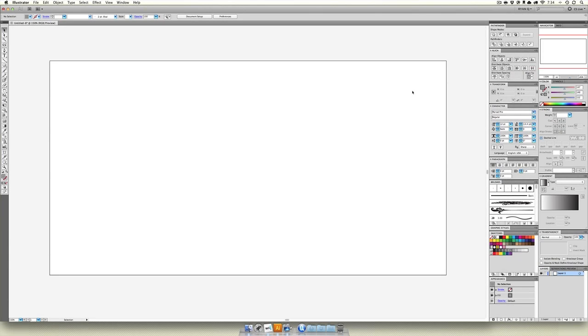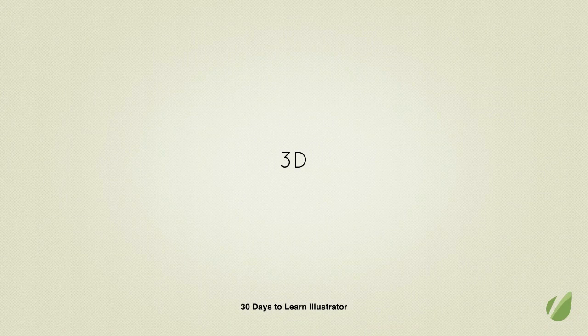So we've figured out how to use gradients, masks, and effects to give things a 3D appearance, but Illustrator can actually make things legitimately 3D, which is pretty cool. So let's give that a shot.